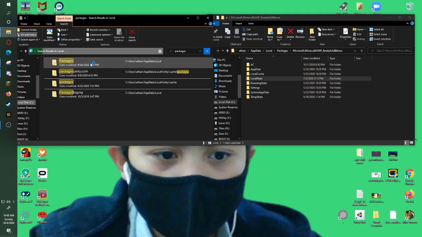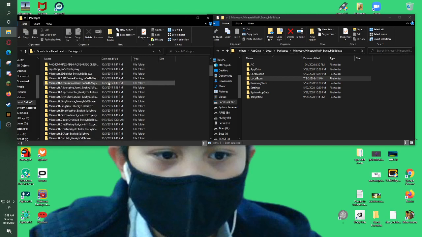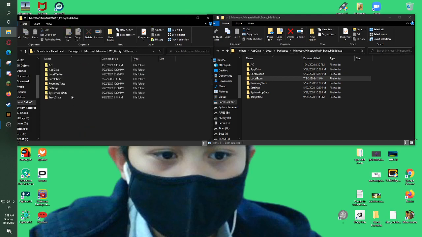Packages. There's Microsoft Minecraft UWP. You gotta find that file. You gotta click on it. This is where you find this.